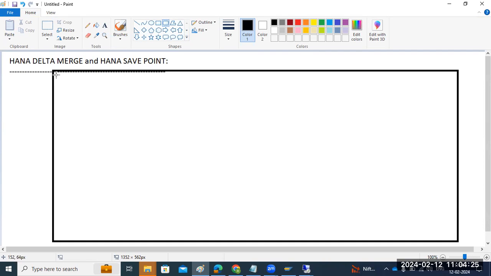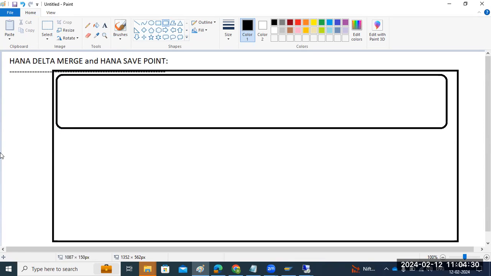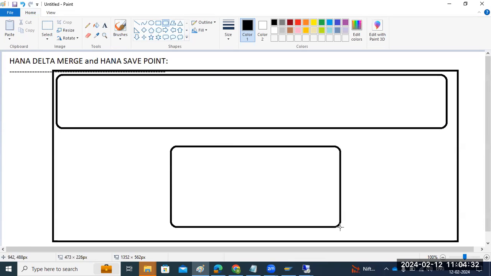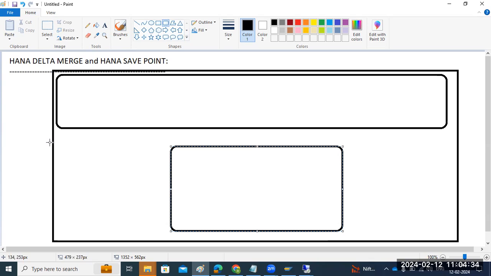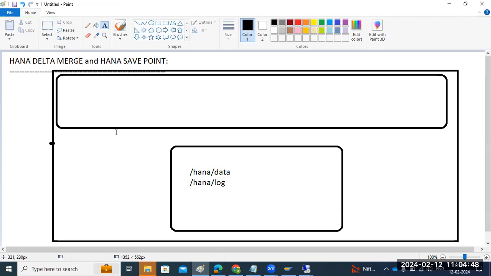On the HANA side, this is the physical memory, the RAM memory here. These are the file systems, the OS level file systems, inside of the operating system only: slash HANA data, then slash HANA log folder. Both are internal file systems. This is the RAM memory.